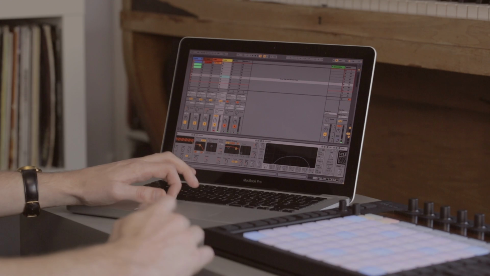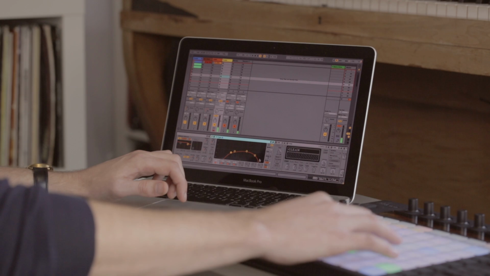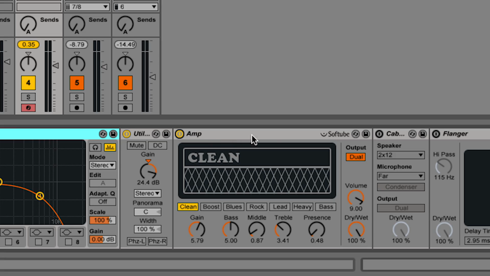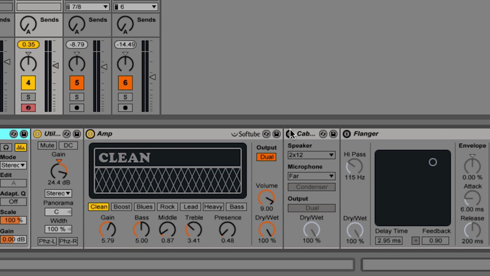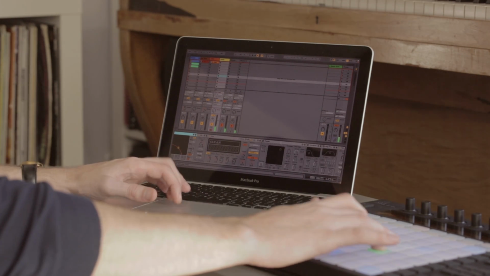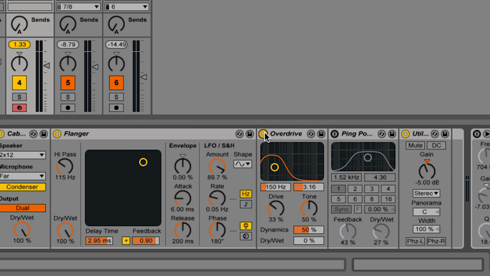The next thing I wanted to do is create a bit of a lo-fi sound using a bandpass on the EQ8. Now I'm using a combination of amp and cabinet effects to give it a real guitar tone. Followed by a flanger to give it an underwatery sort of feeling, an overdrive, and a ping pong delay.